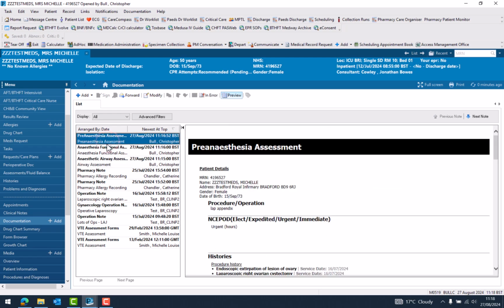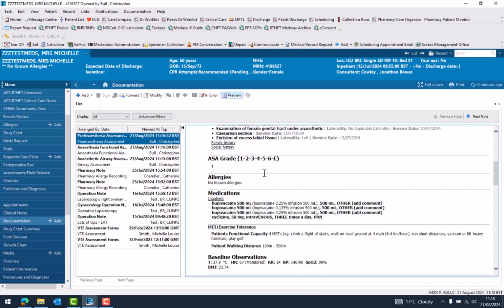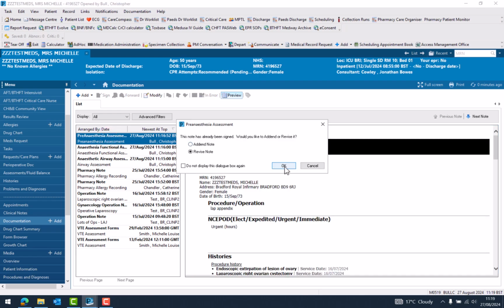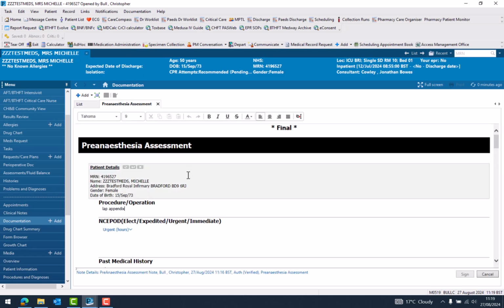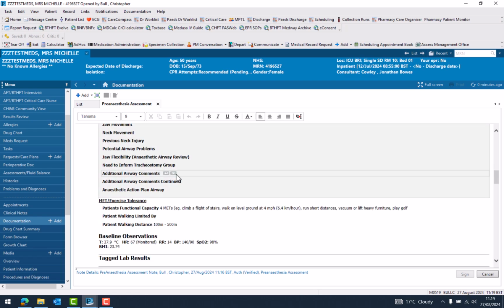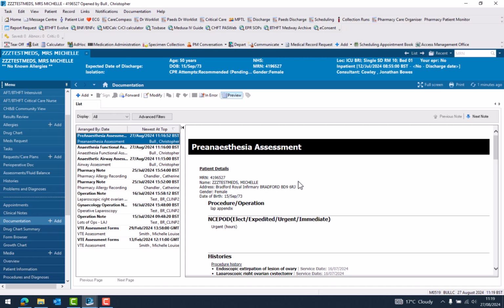This does pull through into this. The airway assessment, functional assessment, does pull through into this. It's just it will pull through into the final form. You want to go back in and edit it? No problem. Double click it. You want to revise your note? Say things have changed. You can go in and revise it and resave it. So that is a very quick run through of how to conduct a digital pre-anaesthesia assessment.